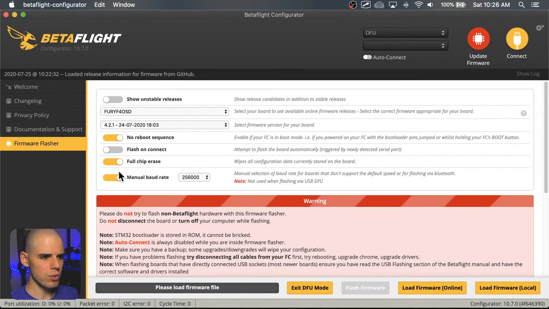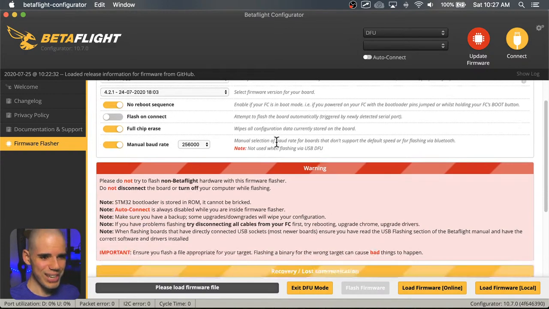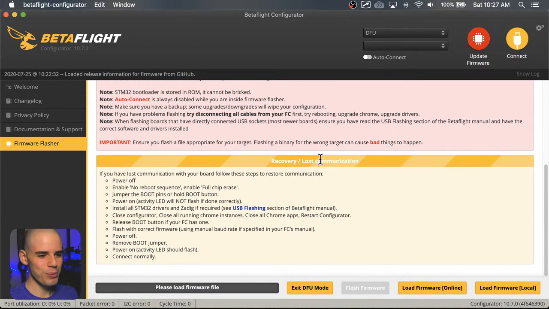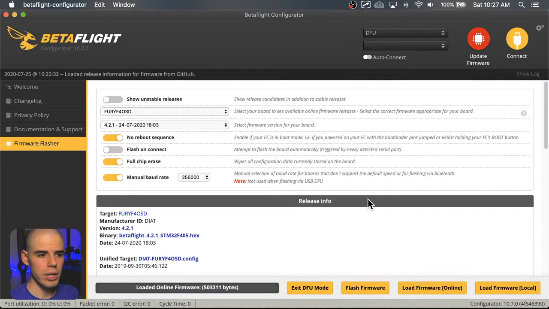I'm just going to leave everything alone. One thing you should do, though I haven't really experimented with it, is a full chip erase, to start from a blank slate. Again, I'm not the most super BetaFlight nerd ever. So what we're going to do is click load firmware online, and we do need an internet connection to do this.